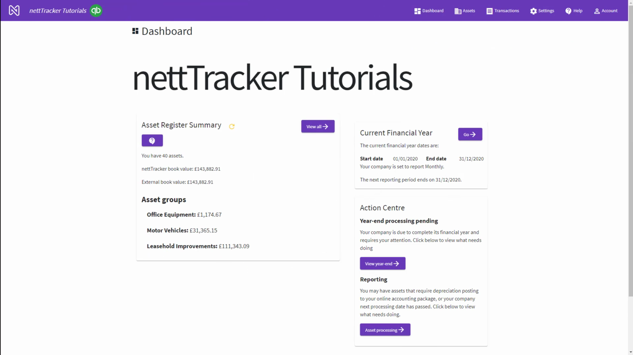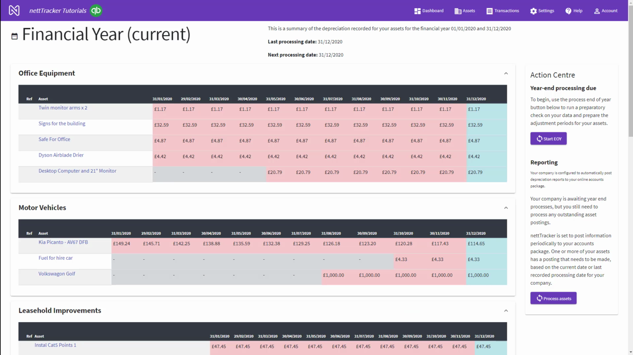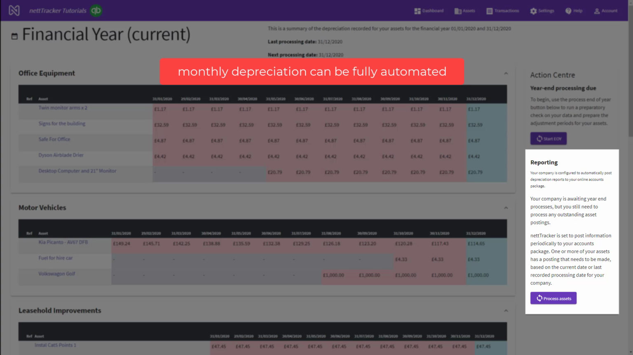We've not yet processed any depreciation for this financial year. So from the Action Centre, I'm going to select Asset Processing. From this area, we can see our assets are listed within each of the asset groups, and the depreciation that is due against each asset for each of the months. To start bringing my depreciation up to date, I'm going to click on Process Assets on the right hand side.